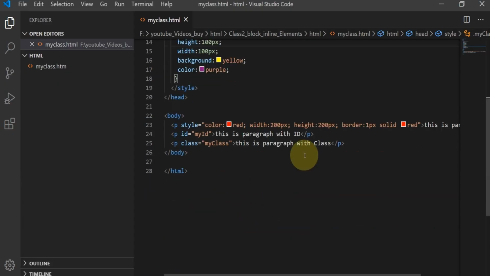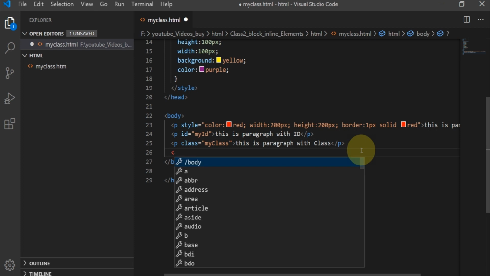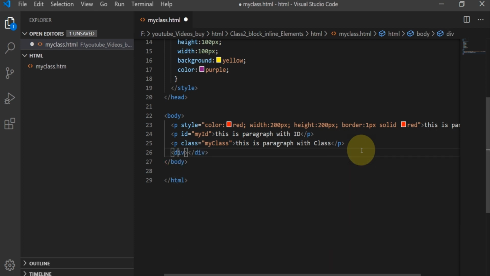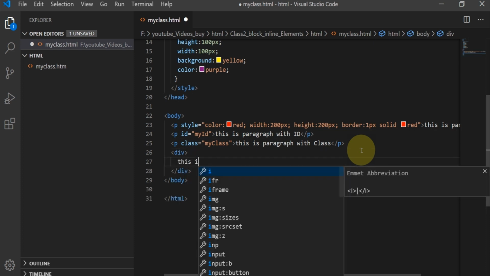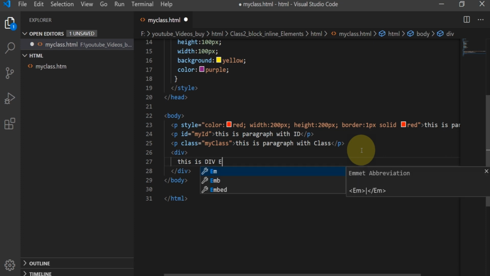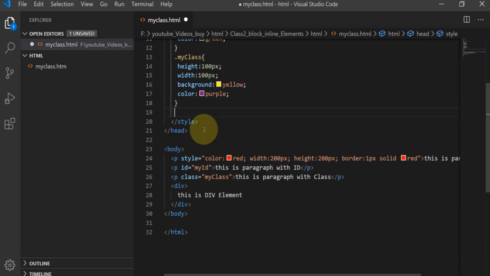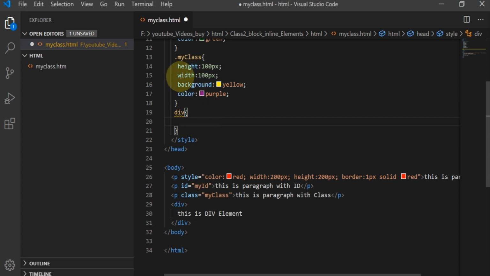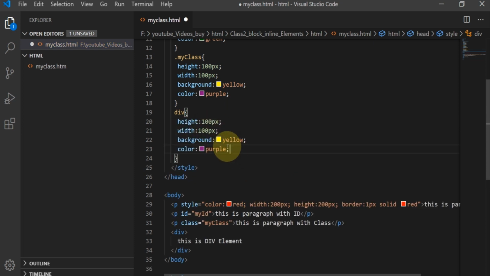Okay, next, the third one is the tag selector. Here I am taking a div. Already I told you guys, div means division. Our HTML element name is nothing but the tag selector, right? So div. In this div I am giving the same properties again.